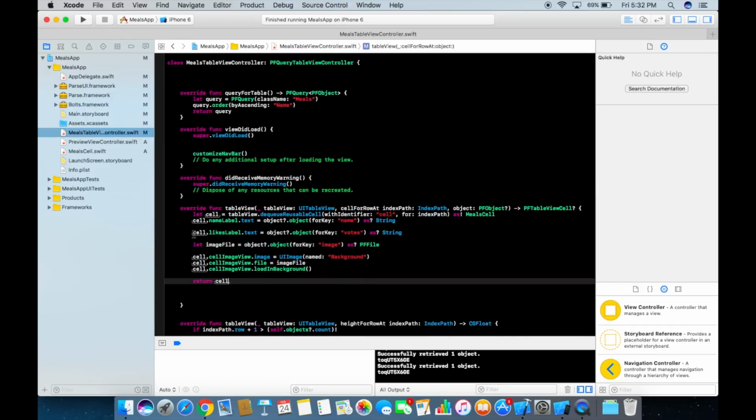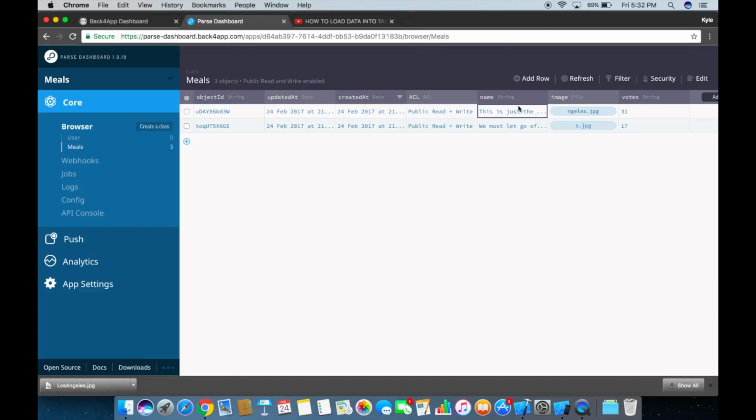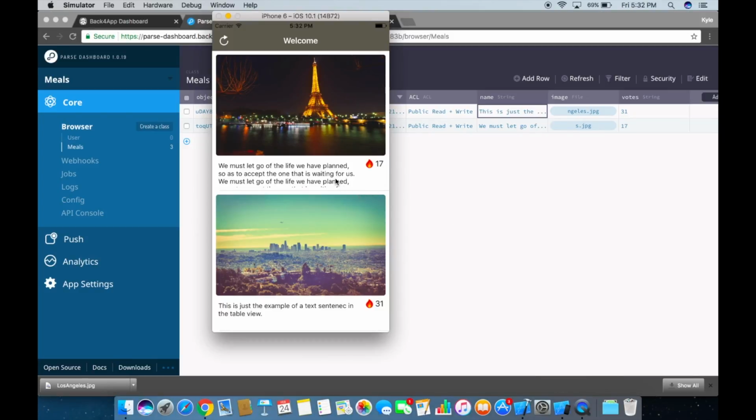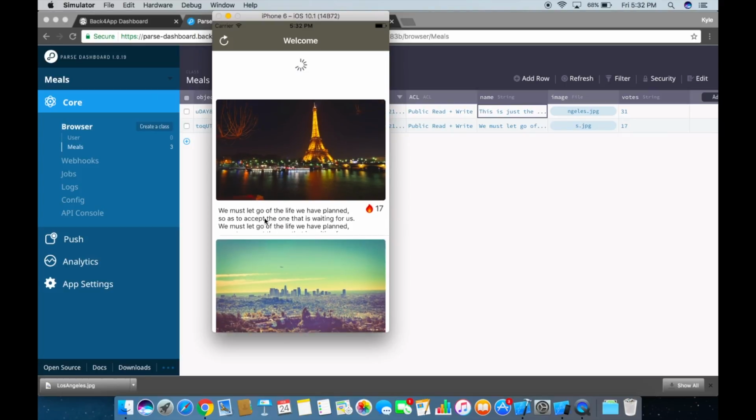That's right here: cell.likesLabel.text equals object for key votes as string. So it pulls the number of votes from this votes column. Also, instead of just a single label, we now have a text view, which gives us the ability to scroll if it's more than a line or two of text, which is nice. Here I just have a quote, and here's a quote as well, but this one's only one line.